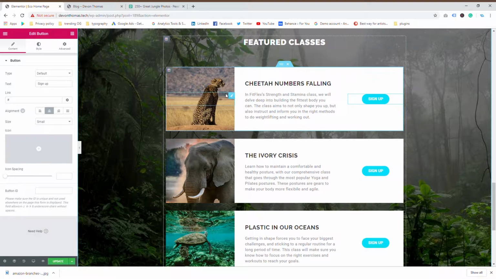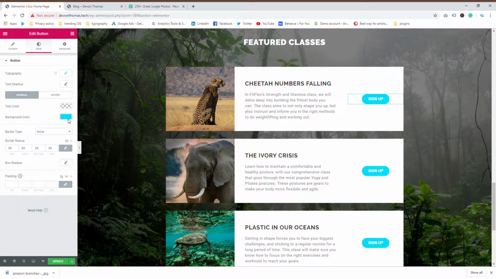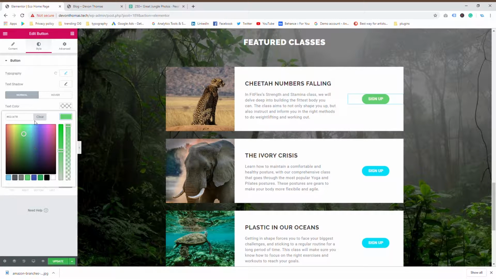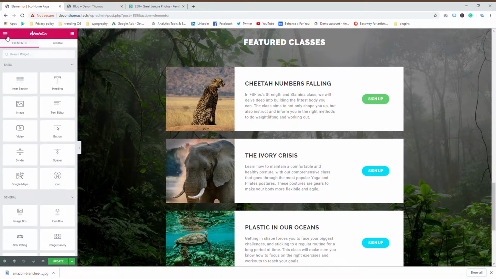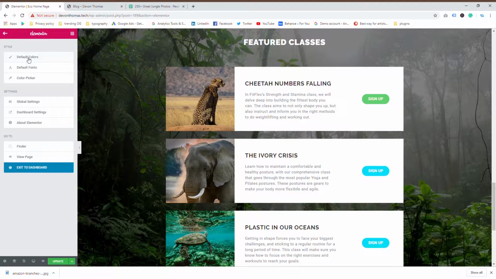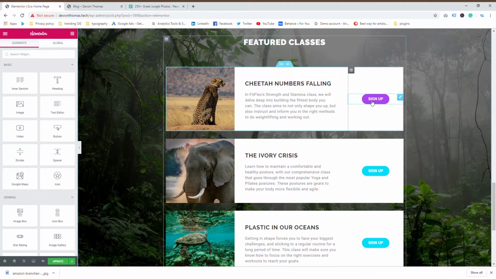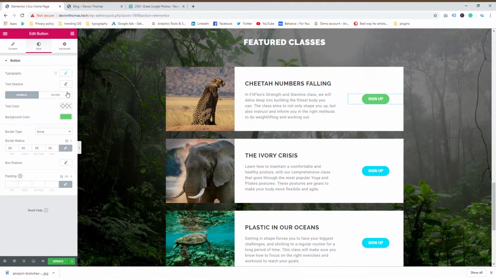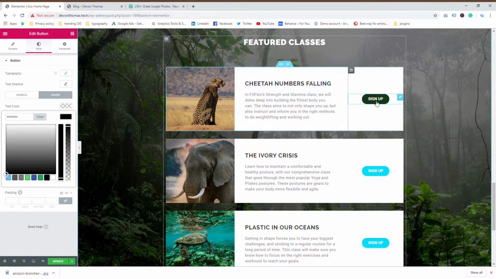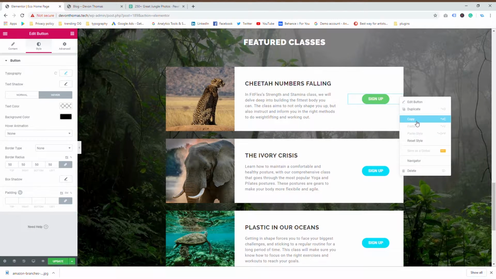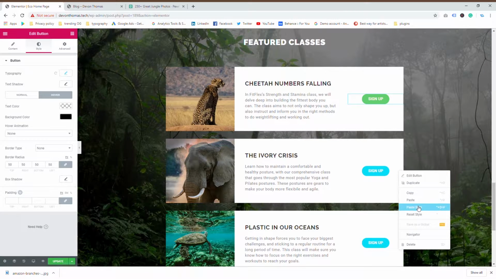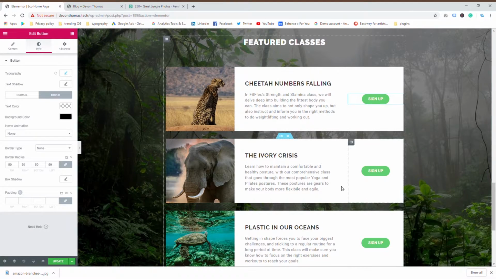I am going to change the actual button color to green, and you guys can choose whatever color you want. You're not limited to green, and you can even set your theme settings and your default colors if there's a color that you use often in the Elementor default colors menu. Okay, so we want to go with green, and we want to go with a black hover. Sorted, and now we're just going to copy and paste that style. So I'm going to say copy, and we're going to say paste style and paste style.